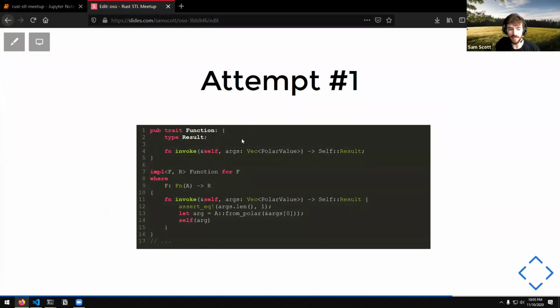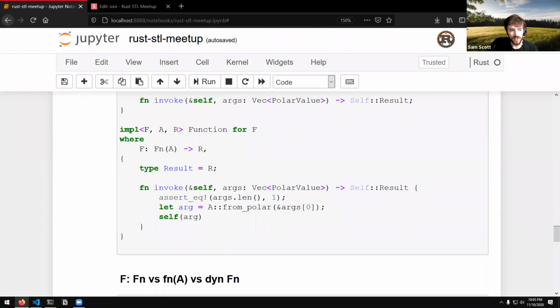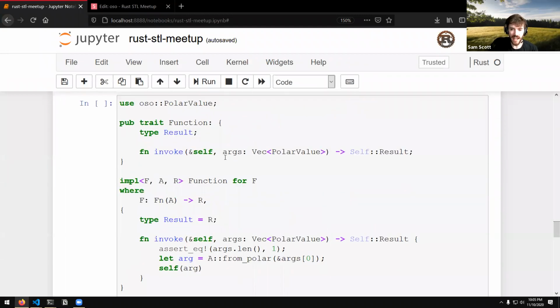So this was our first attempt. We were saying, okay, I need a function, and I basically want to invoke it on a list of Polar values, and we can do the conversion down in the implementation. I'm actually missing some types here. Here we go, this one's better. What we really want is that every Rust function just works immediately as this new type of function we have, and we can do a little bit of the conversion inside the implementation.